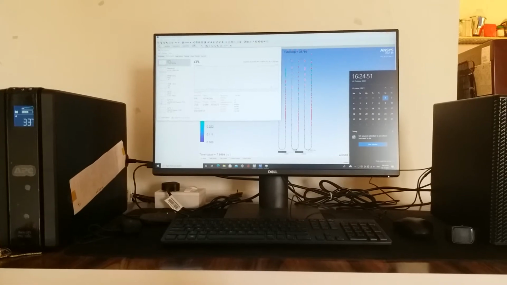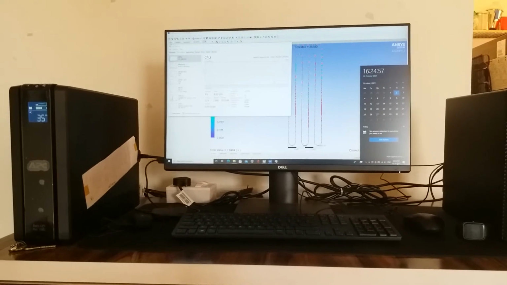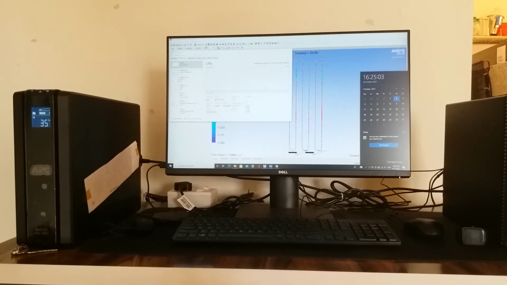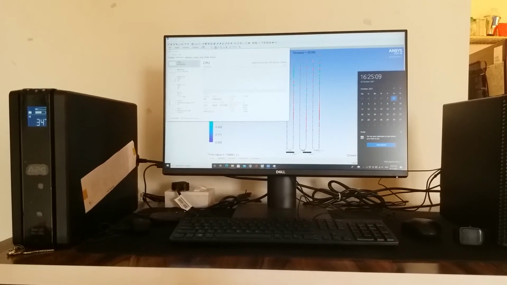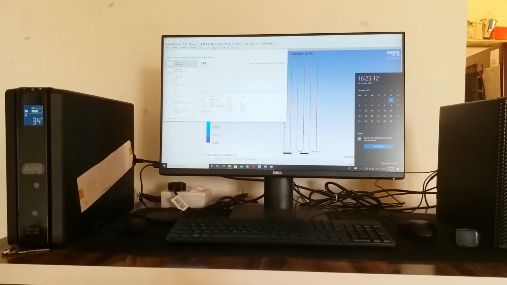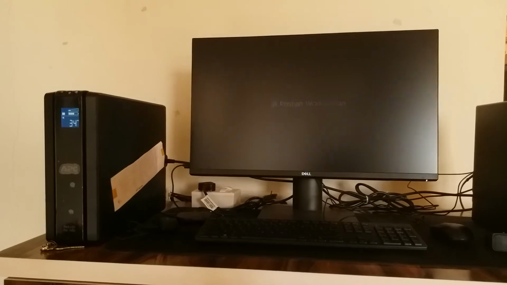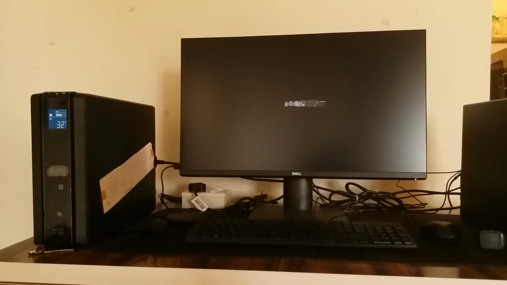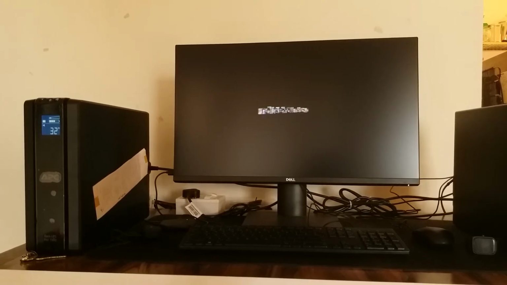So definitely this UPS can give you the backup time. Right now the timer has started, it is almost 16 minutes. The screensaver is on, so you can check out the power consumption here also.